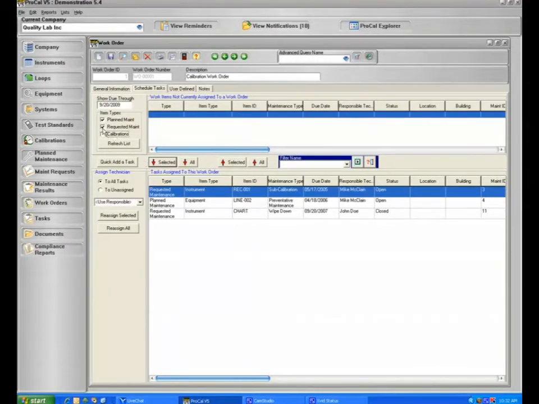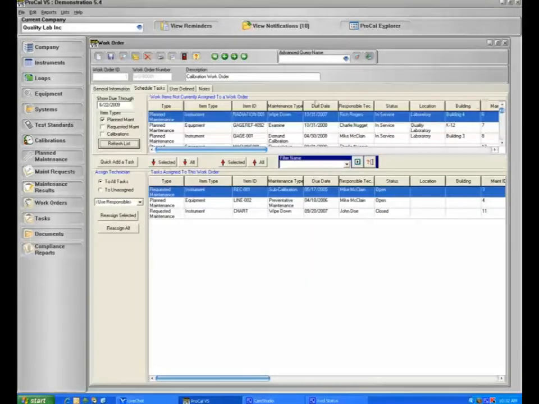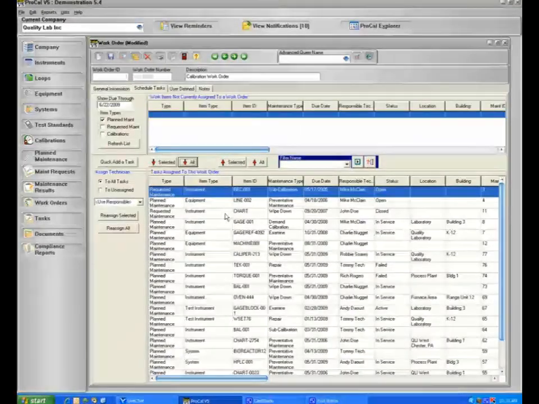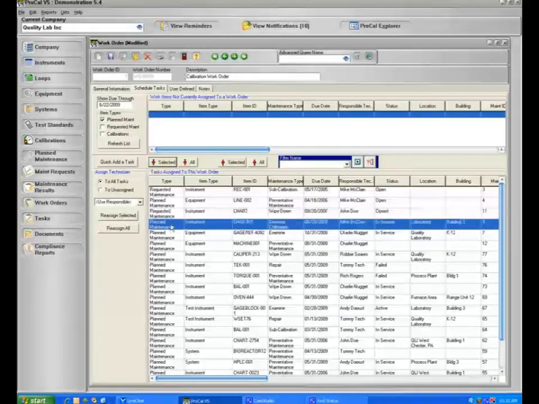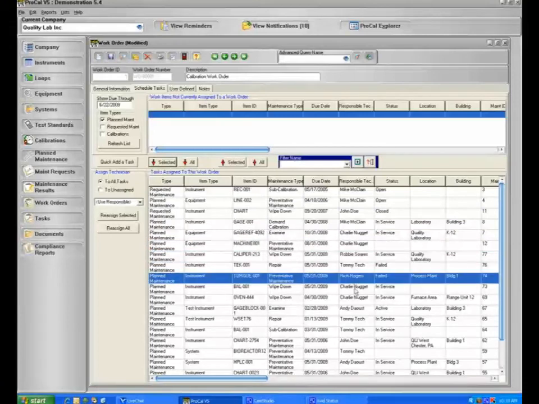In this particular example, we will want to see all PMs that we have through a date range. We'll say today. I type T. I hit refresh, and now ProCal has a whole bunch of line items here on the top that are work items not currently assigned to a work order. If you select a few or all, you'll notice that on the bottom it will start creating line items that are tasks assigned to this work order. But you'll notice under the responsible technician section over here, they're assigned to multiple people.